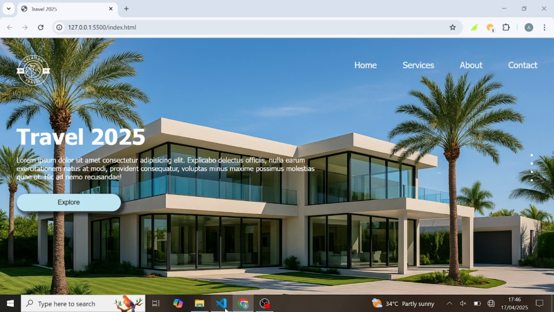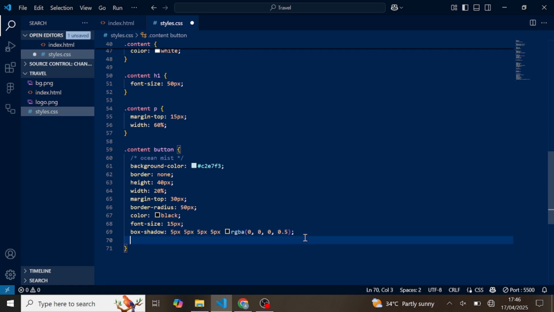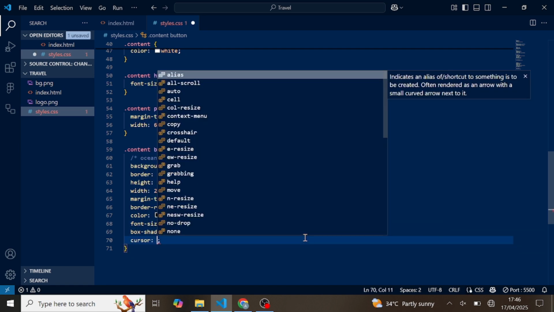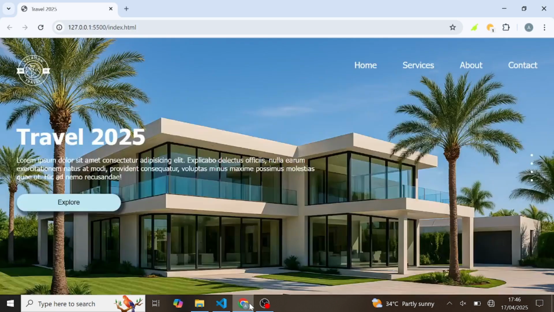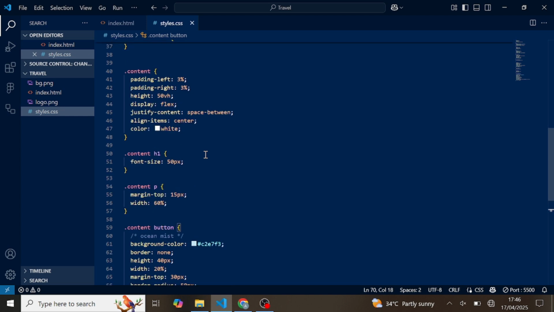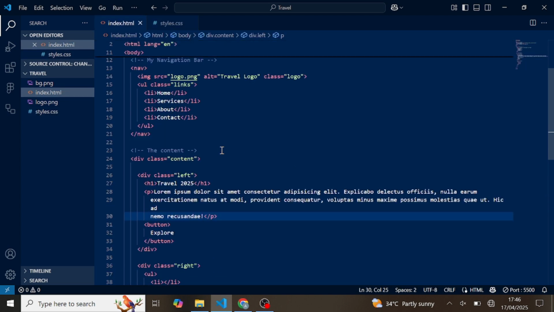Okay, cursor pointer, yeah, cursor pointer. Okay, good. I think we should also make the nav links cursor pointers, and since they're actually links, we need to wrap them around anchor tags.